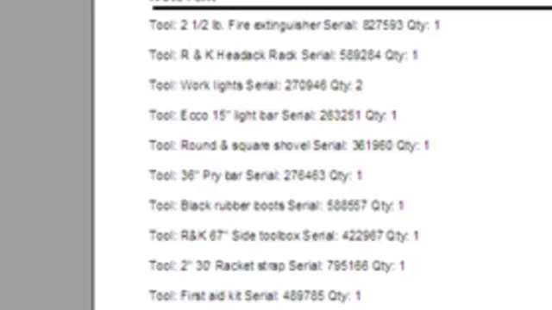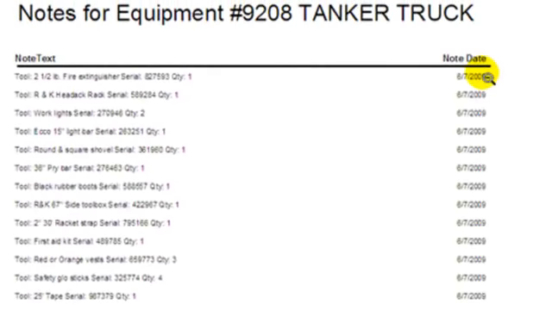You could walk out to the equipment, the truck or whatever, and verify that everything's on there. And the note date can be the date that it was verified, so that you know it was on board that piece of equipment.